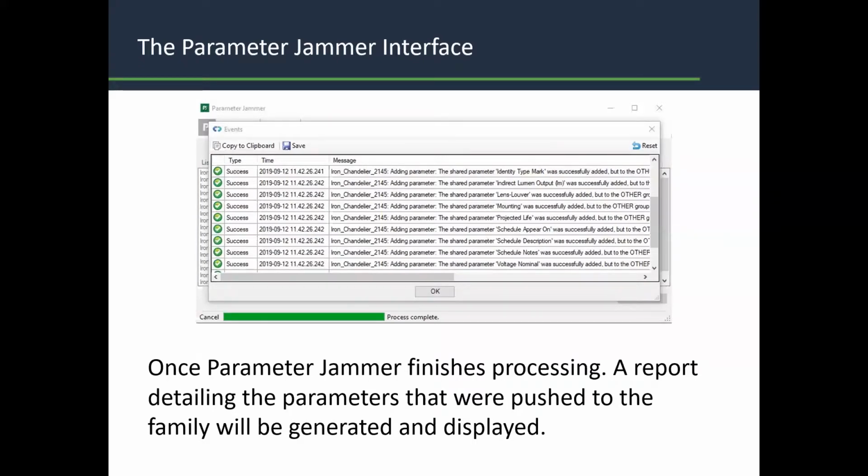It'll give you a report when it's done processing, and it'll tell you how the parameters were pushed, if it was successful, what issues it had, how it pushed it. And you have the option here to copy it to your clipboard for an email, or a Word document or whatever, or you can save it for reference for later. And once you hit OK, then you should be able to modify the parameter that you were having issues with in your schedule.